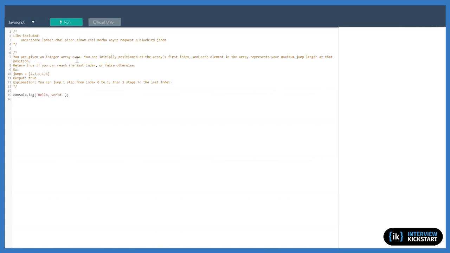Given an integer array of nums, you are initially positioned in the array's first index, and each element in the array represents your maximum jump length at that position. Return true if you can reach the last index, or false otherwise.